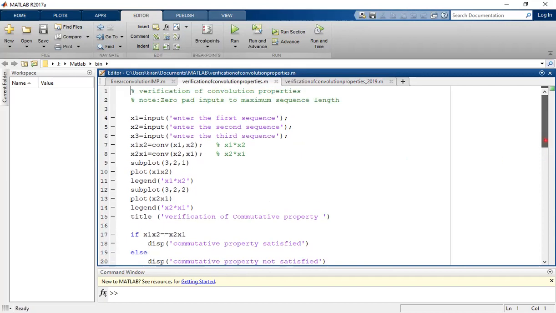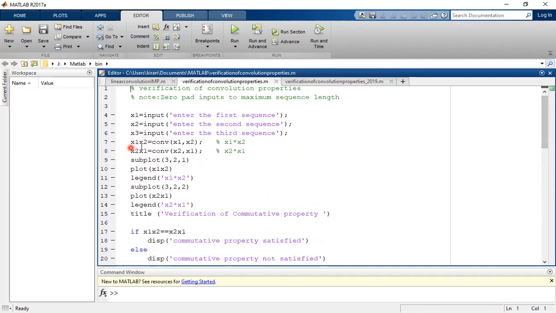So here you can see you get your first result, x1 convolved with x2, then get x2 convolved with x1, and afterwards you can use the if statement here. If both the answers match, then it will display that the commutative property is satisfied. If the answers do not match, then you display commutative property not satisfied.